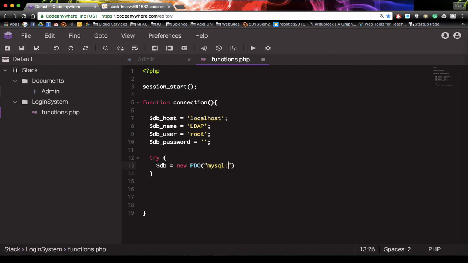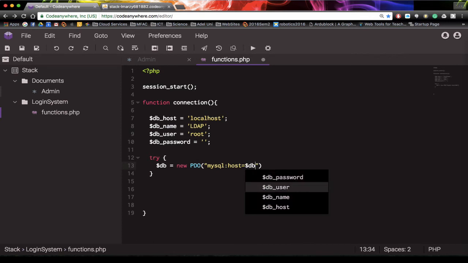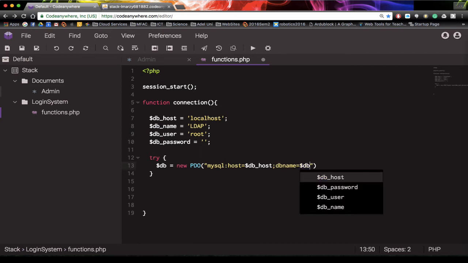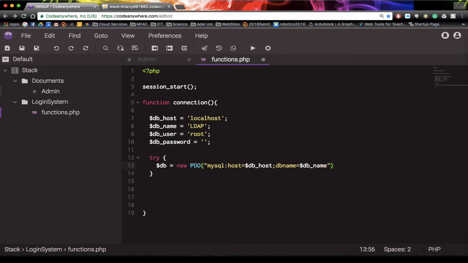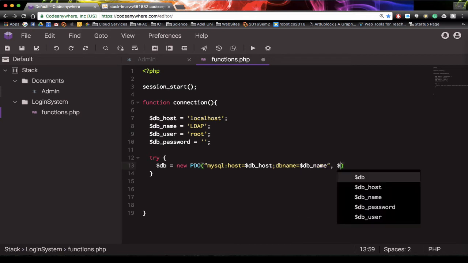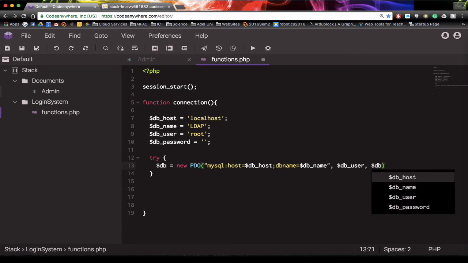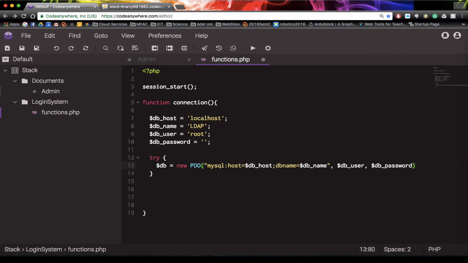And that's going to be of a host. What is the host? Well, the host at the moment is $DB_host. And we're going to start with host, semicolon, and then we're going to have our DB name, which is going to be our $DB_name, and then we're going to have a comma, and then we're going to pass the DB username, which is user, comma, and then we're going to pass the DB_password. And close the brace and make sure you've got a semicolon on the end.